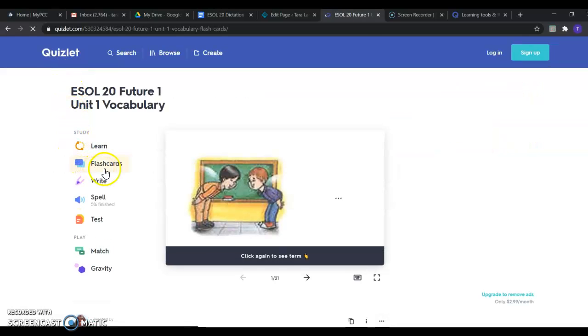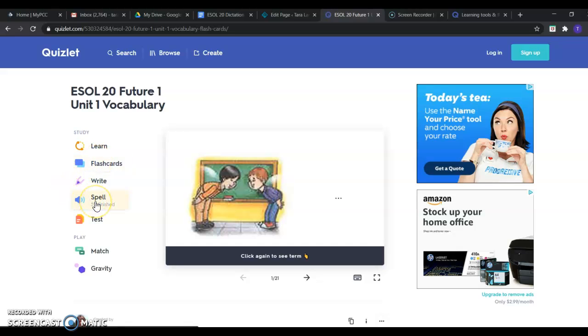So for homework, I want you to do flashcards and spell. Two other ones that are fun games are match and gravity. So if you have extra time and you want to play those, I think that is a good idea also.